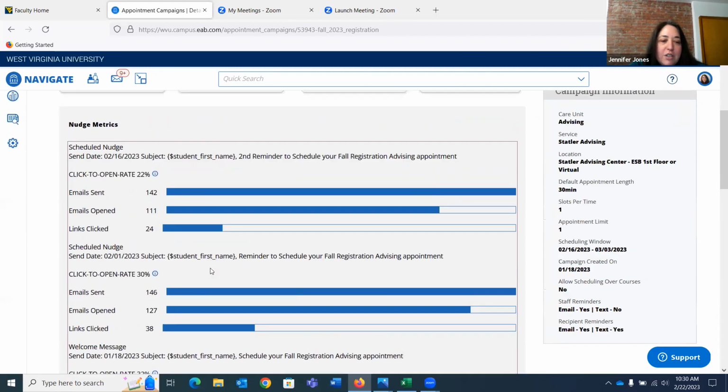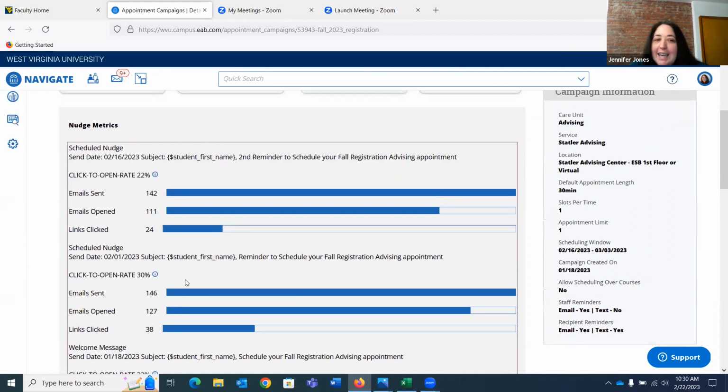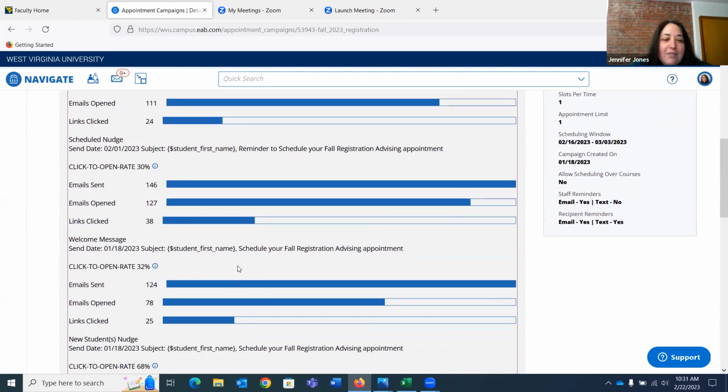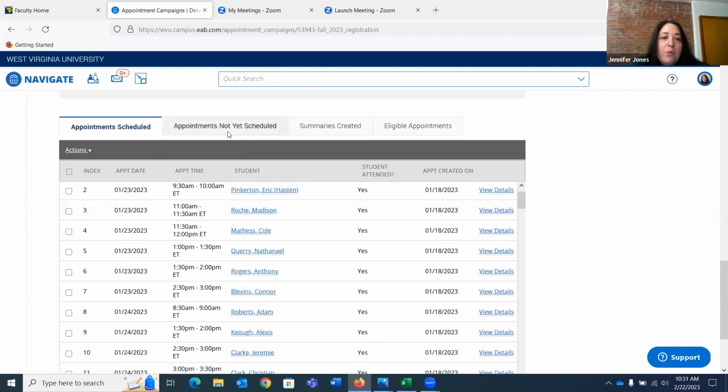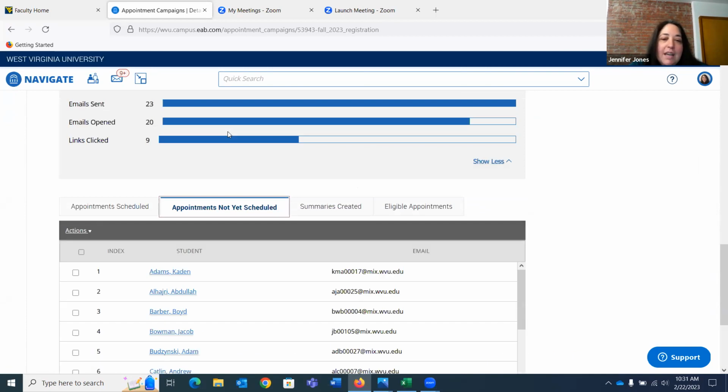And then these are the nudges. I accidentally had marked 2 possible appointments, so quite a few of my students got both nudges. I had to go in and fix that. But I can see how many students have already made their appointment with me, and appointments that are not yet scheduled. And this is something that can be helpful.